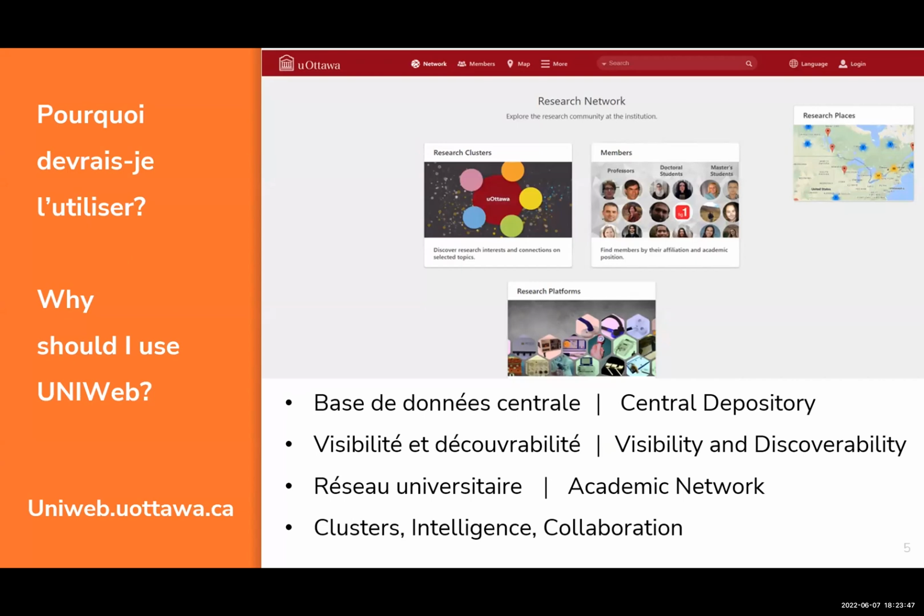Now, why should I use UNIWEB? Premièrement, used as a central depository, it provides you with a single place to store, manage, edit your academic CV. So it includes all aspects of your academic career, teaching, research, administrative roles, clinical roles. Au niveau de la visibilité et de la facilité de découverte, il vous permet aussi de s'assurer que tout ce que vous réalisez au niveau universitaire est saisi et comptabilisé dans notre organisation.